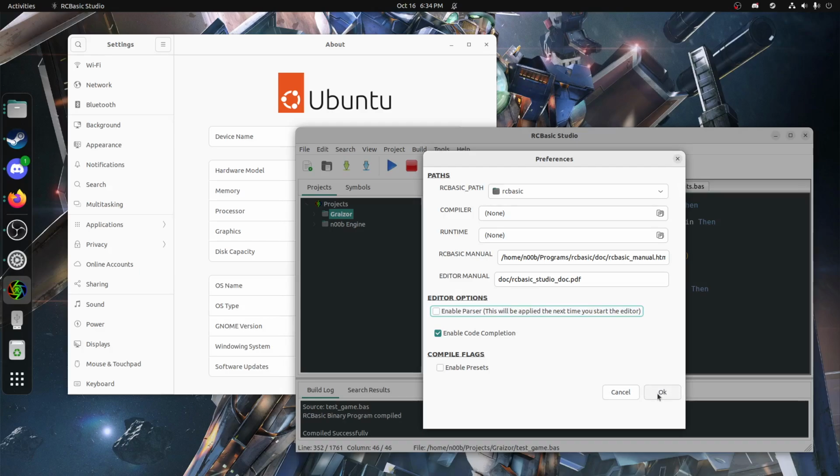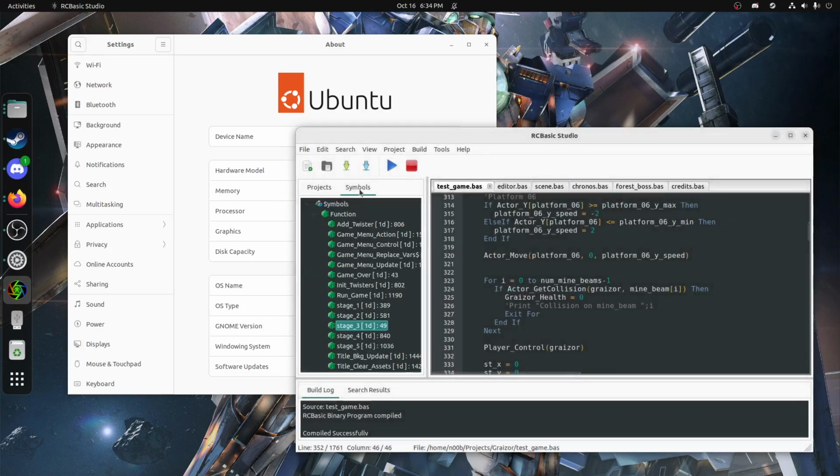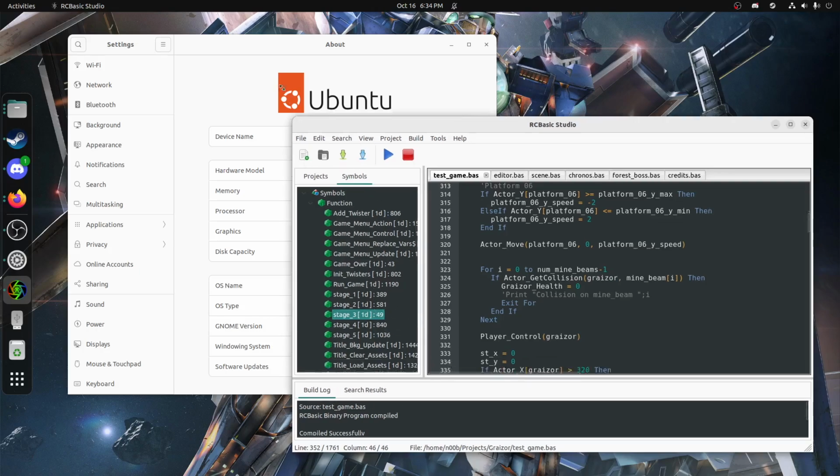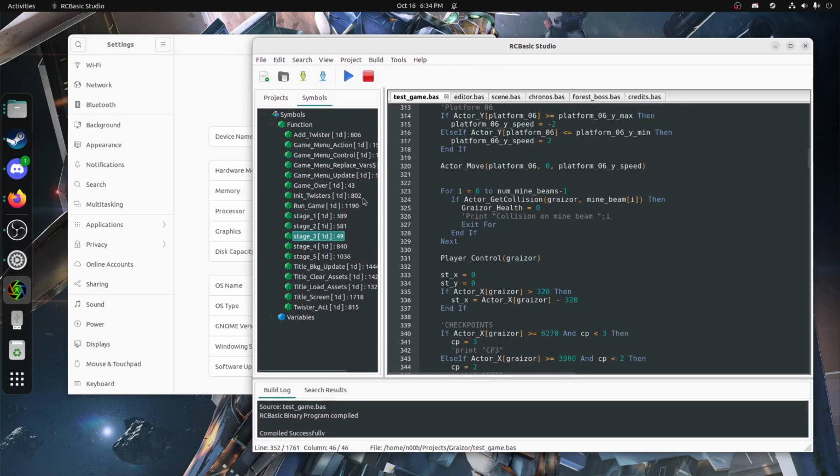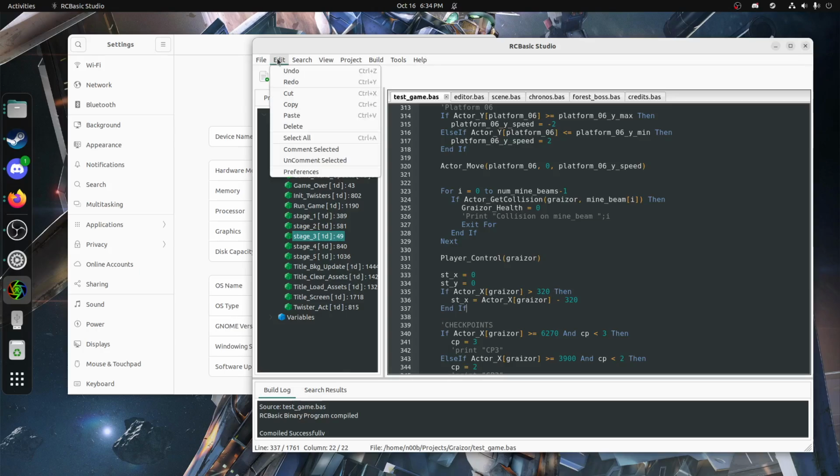The parser is responsible for the symbol browser. So the way RCBasic Studio works is there's a thread that goes through your file and parses the code and figures out what line a function or a variable was made on, and it adds it to the symbol browser. That functionality does not seem to work well with Wayland.